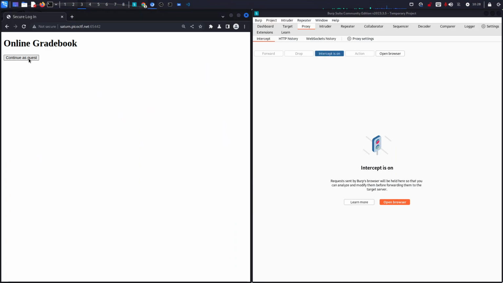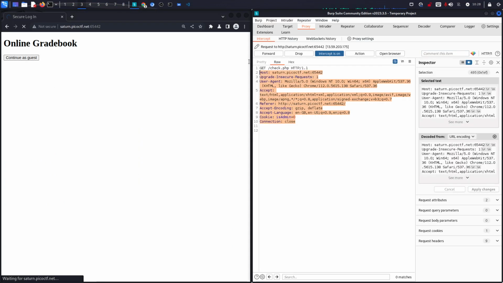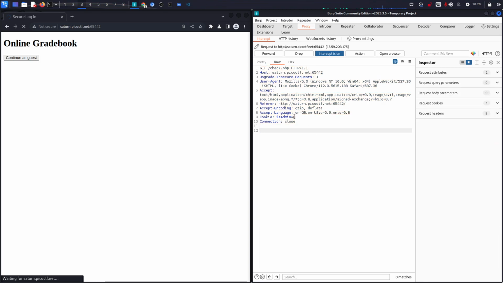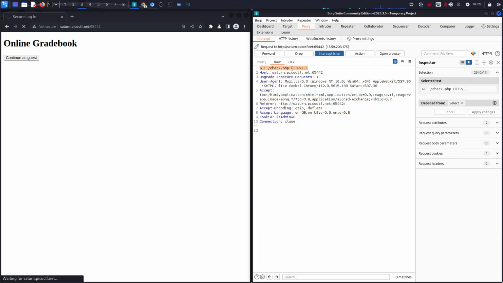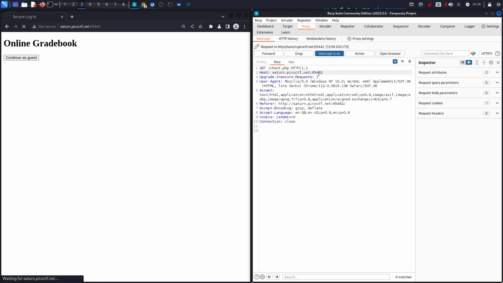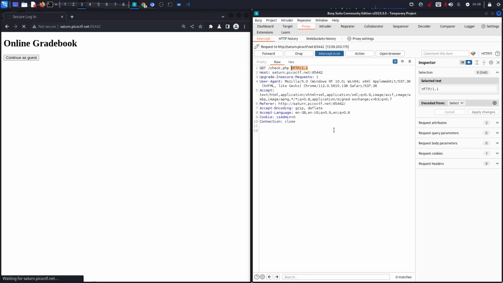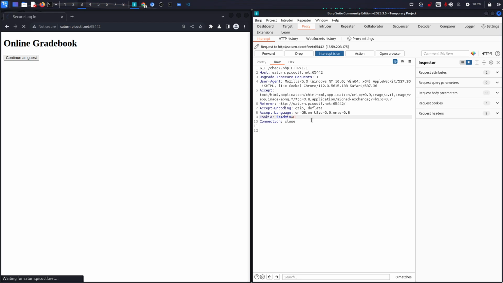Turn the intercept on and then continue as guest. And I want you to see what's going on in the request. As you can see, it's a GET request to check.php, and it's protocol 1.1. Not much important. But I want you to realize something here, and it says cookie. Cookie is admin equal to one, okay? So, sorry, equal to zero.